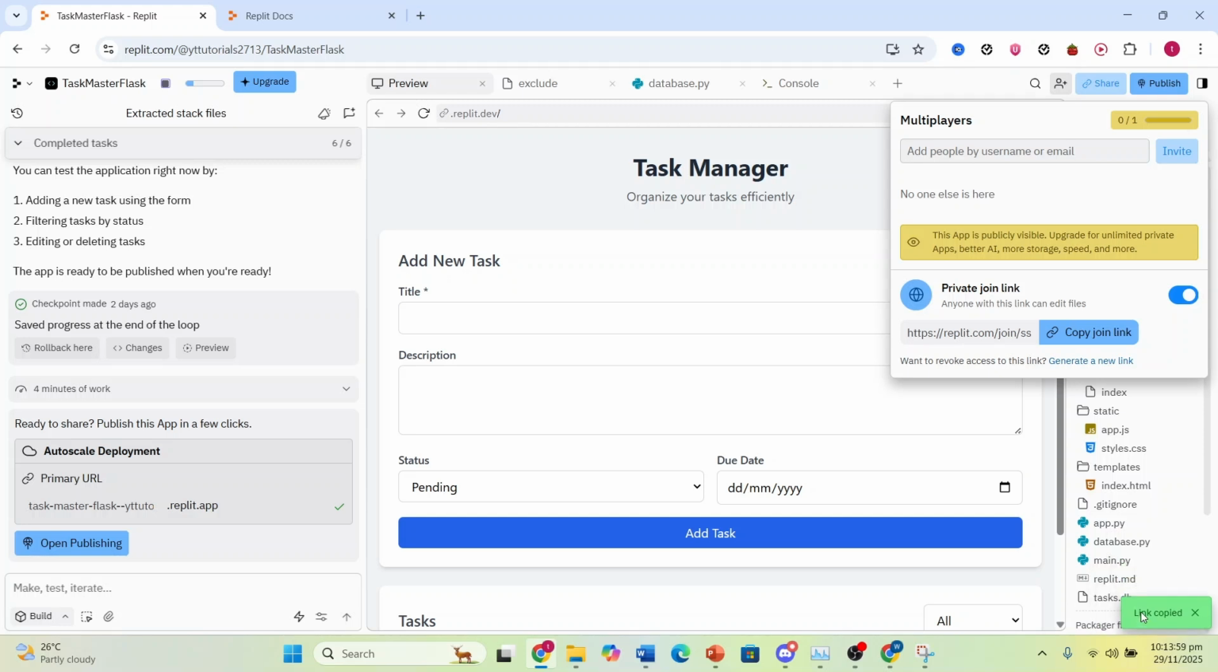And that is how to create a private join link for collaborators in Replit.